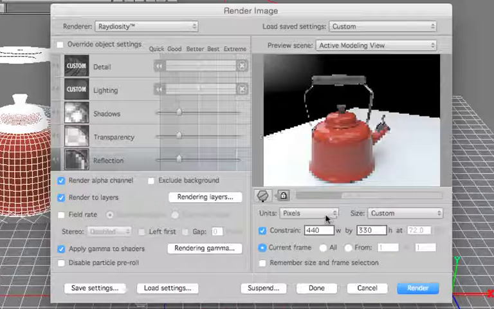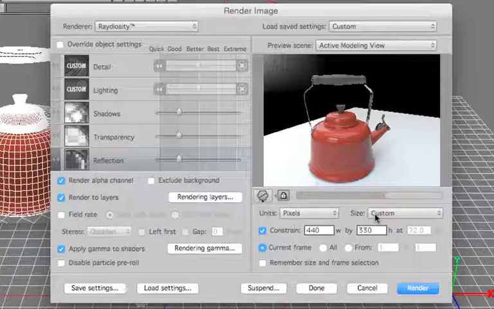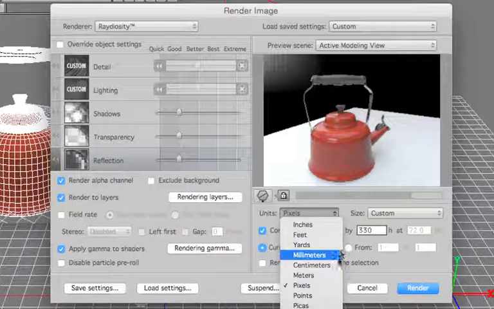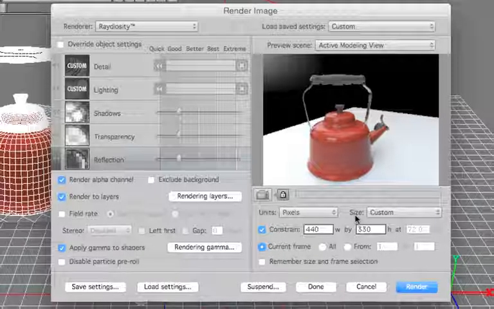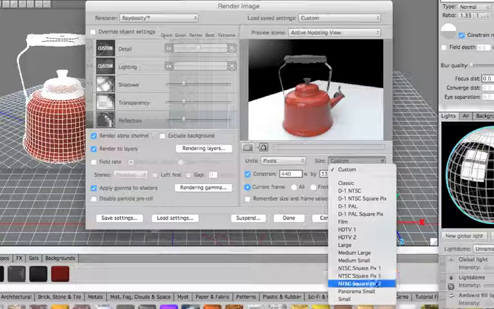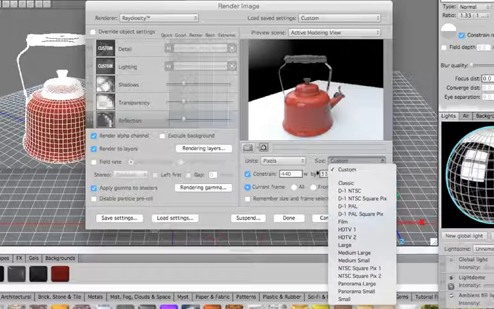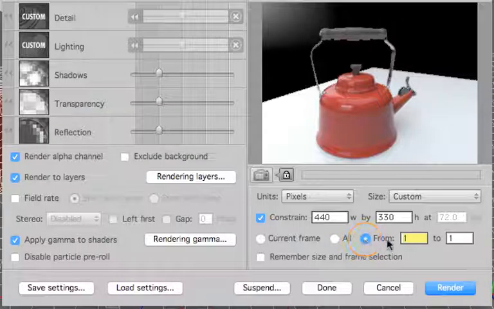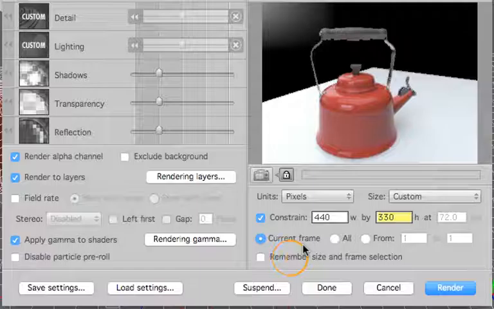The bottom area lets you adjust the size and range of your rendering. You can change the units to anything from default pixels to meters, or even use a percentage of the view you have selected. You can use one of the preset sizes instead of the view area you previously selected by using the Size menu. If you've set up an animation, you can select which frames to render, and by selecting the Remember Size and Frame Selection checkbox, each time you use the rendering tool in a view, these size settings will be used.